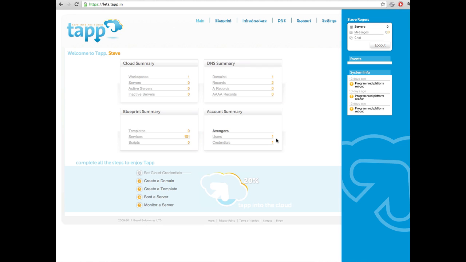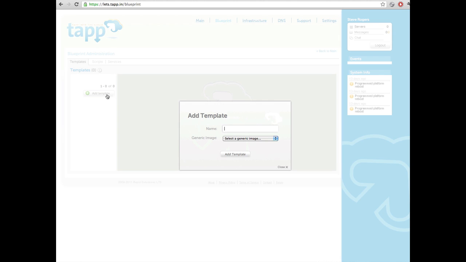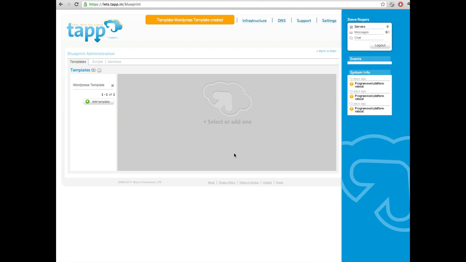So now we're going to go on to create a template. We touch Add Template. In this case, we're going to call it WordPress Template, and we're going to select the distribution we want to use. In this case, we want to use Ubuntu 64 bits. The interface will update very quickly and will give us a lot of detail about what's going on. So we select our WordPress template.